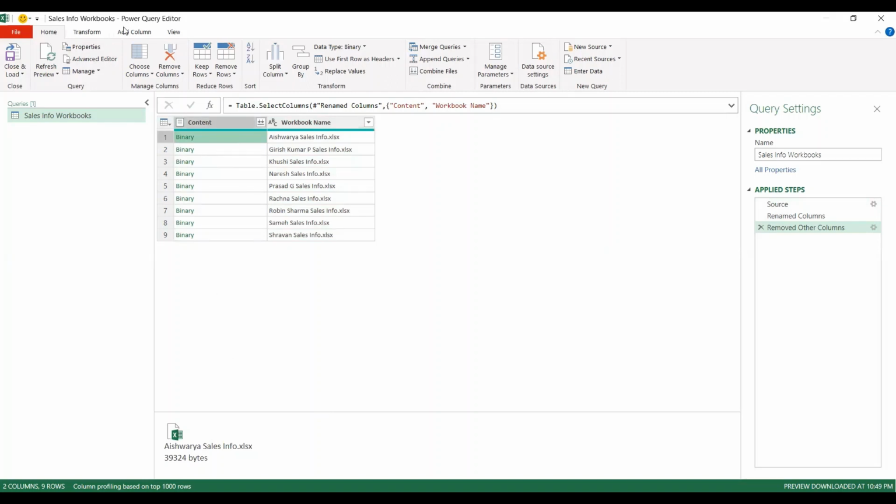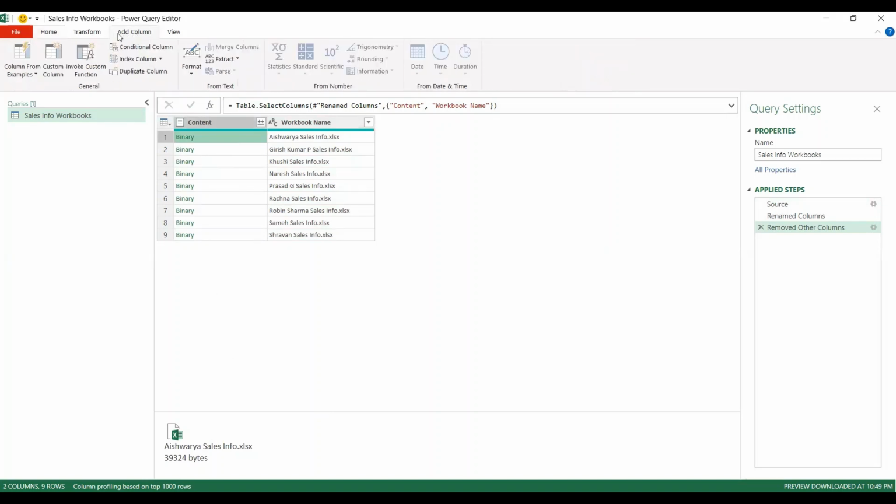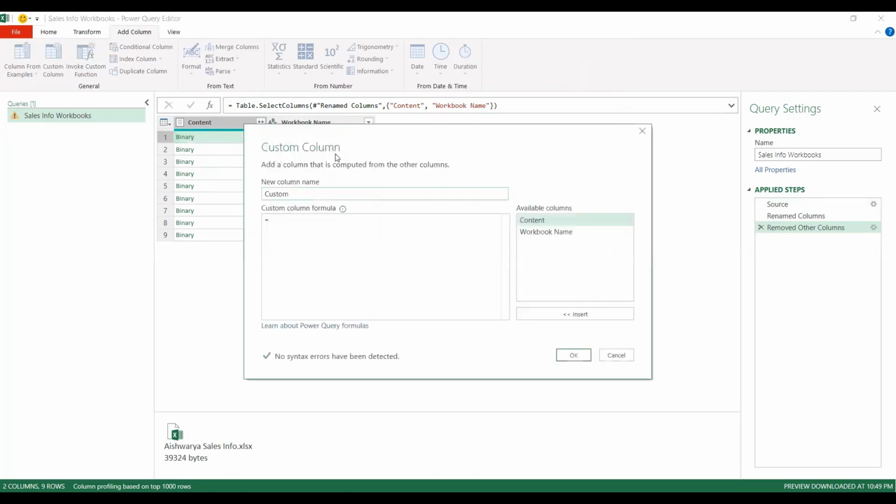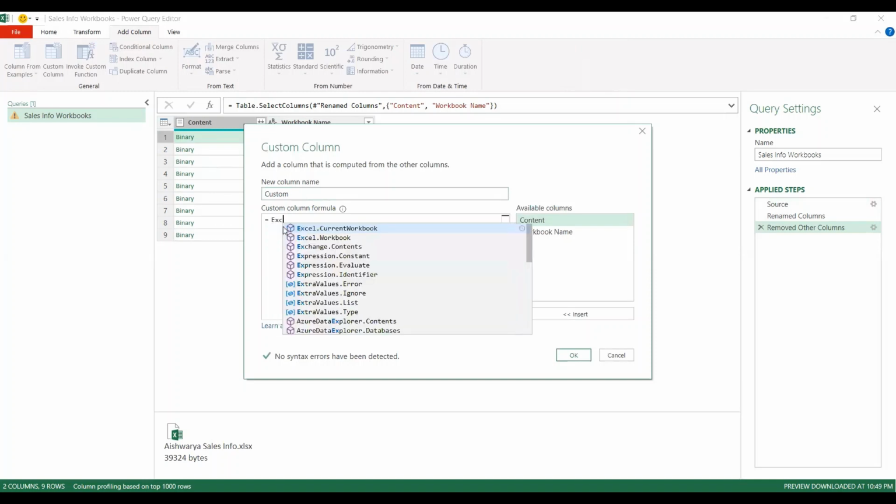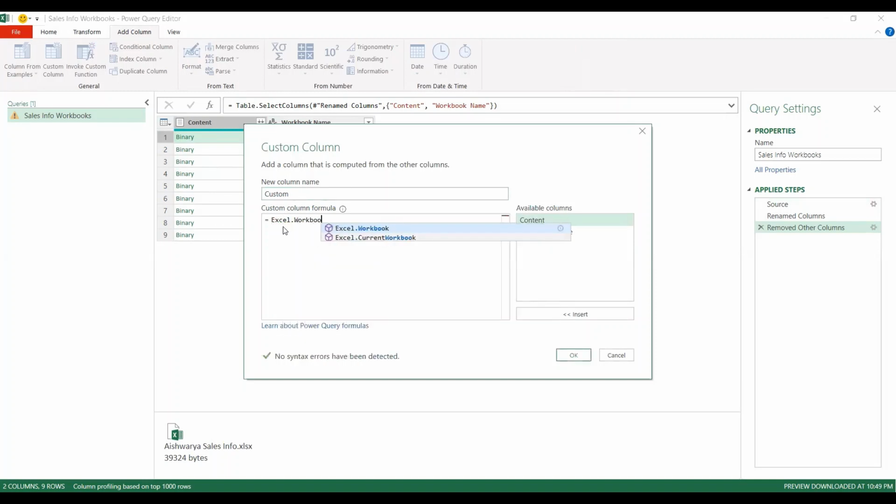So what we need to do is go to Add Column and add a custom column. Once you add a custom column, it is going to add a new column. The new column name by default is given as Custom. If you want to change the name, yes, you can, but let it be like this. Equal to, I'm writing a Power Query formula called Excel.Workbook, which can pull the data from the Excel binary format.